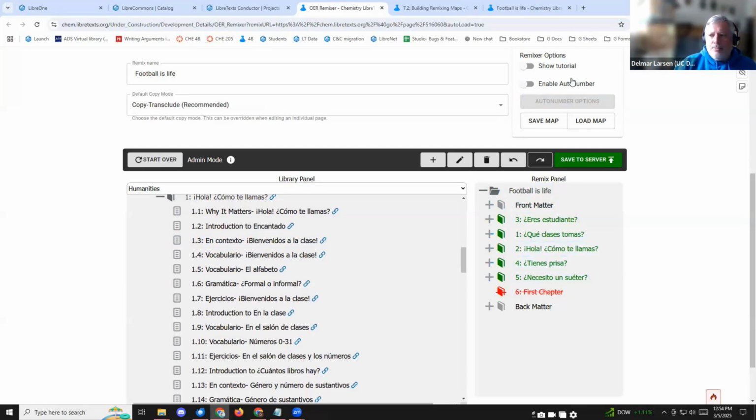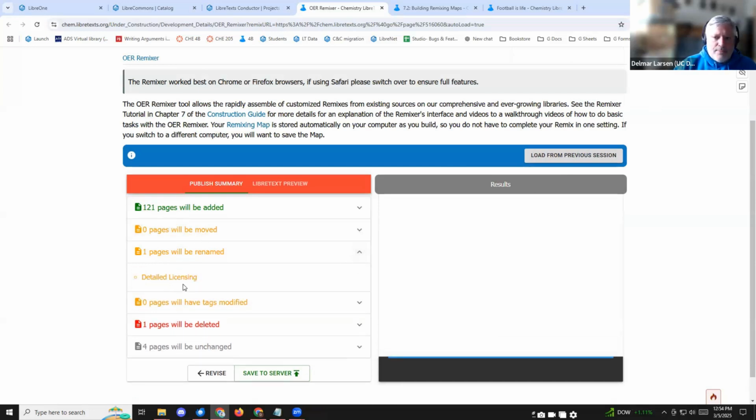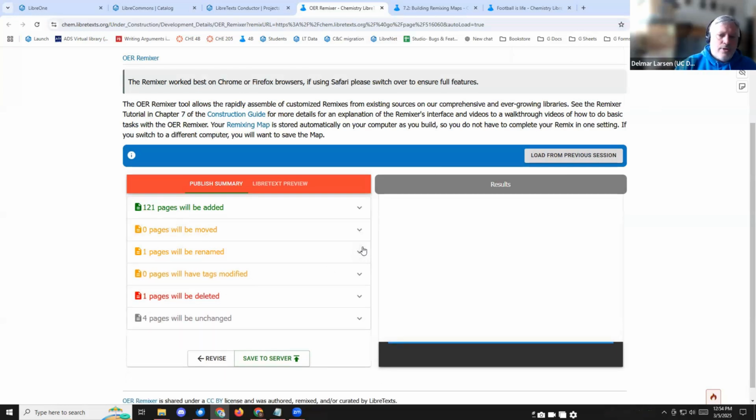Now, I'm going to ignore these things, and I just want to talk about saving. So saving is a 2-step process. I can click on this button, and this comes into a page that tells me what it's going to do when I save. So it's a summary page. It's going to make 121 pages. It's going to move 0 pages. It's going to rename 1 page. I can click on it. It's actually going to rename detailed licensing in the back matter. Don't worry about that. And I'm going to delete 1 page, and that was the empty pages off of there.